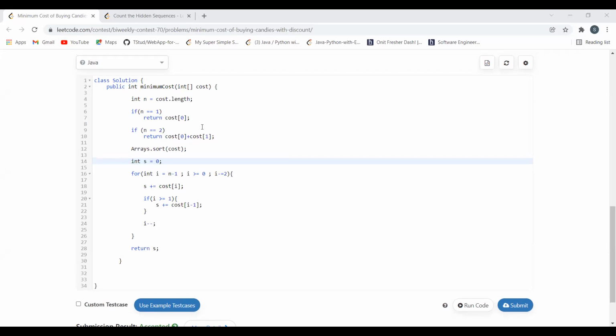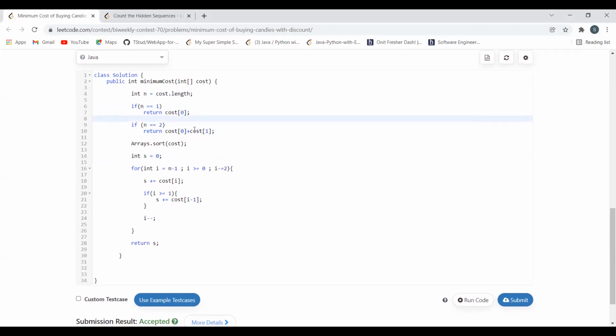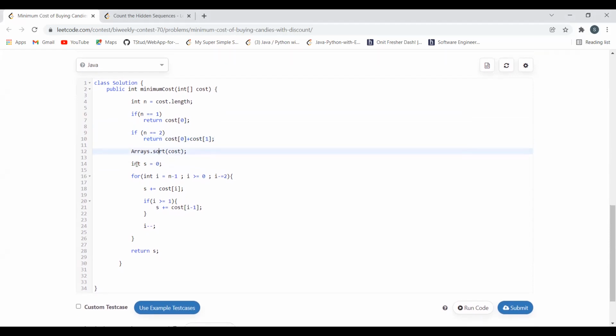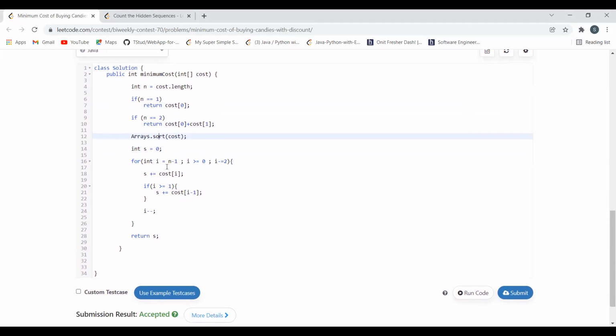So you can see that's the approach that we just discussed. We are just implementing the same. So if n value is 1, simply return cost of 0. If n value is 2, simply return cost of 0 plus cost of 1. Otherwise, we are sorting our array. Now we are having this variable s initialized with 0. So we are taking a loop. We are adding the ith element to s. We are adding I minus 1 after making sure that I value is greater than or equal to 1.